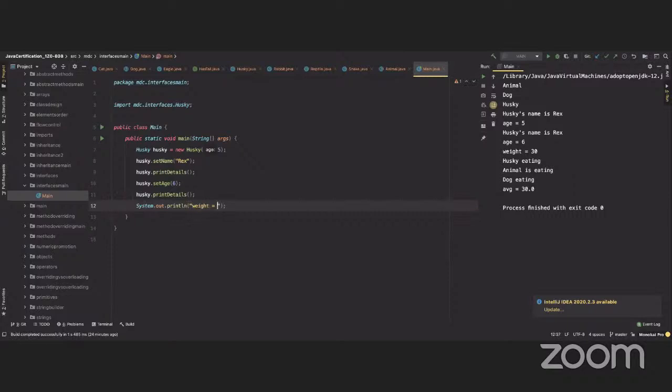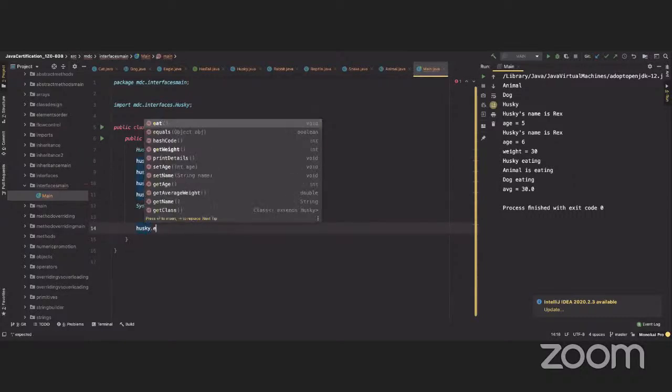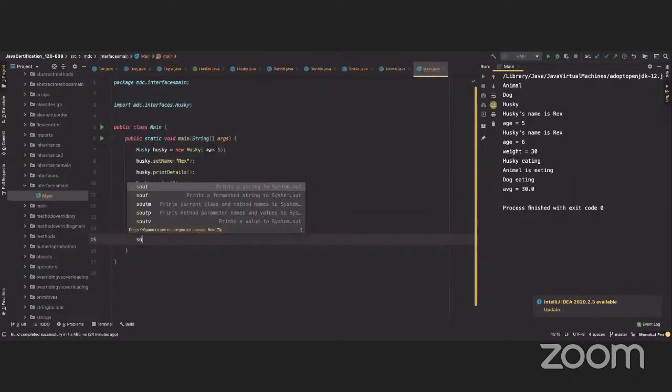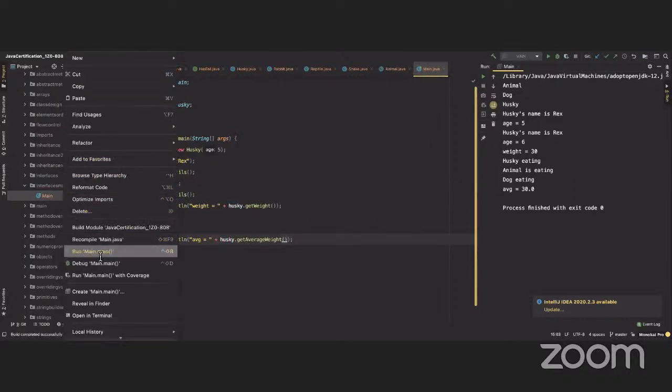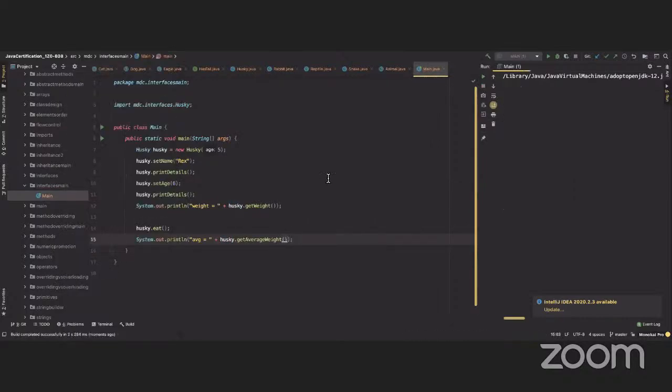And then we say this out. Weight equals Husky get weight. And then we say Husky eat. And then we say this out. Average equals Husky get average weight. Okay, finally, we'll finish this guy. So we get everything, nothing changed. We're not implementing anything yet.